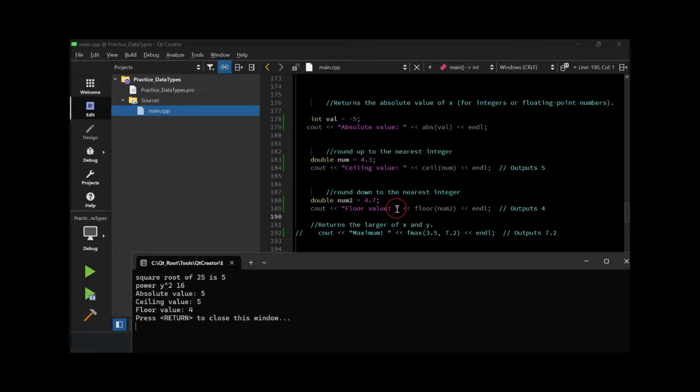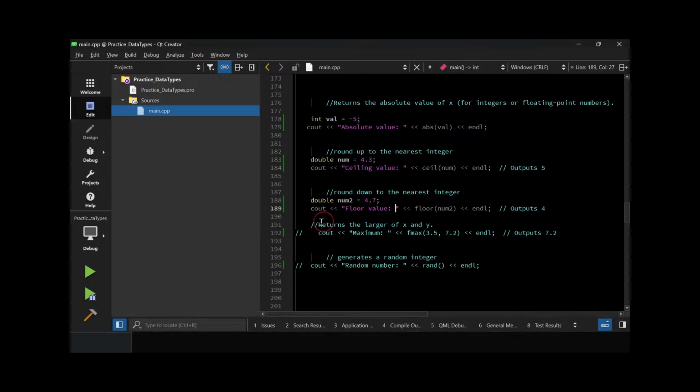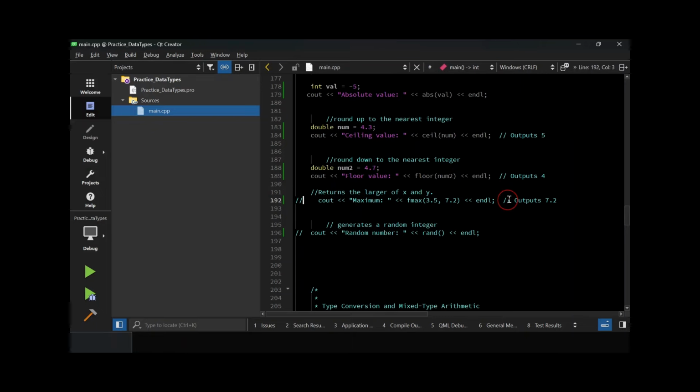So that tells me what rounded down number is. So I would say double number 10, and it returns me another value saying that the value is 10.